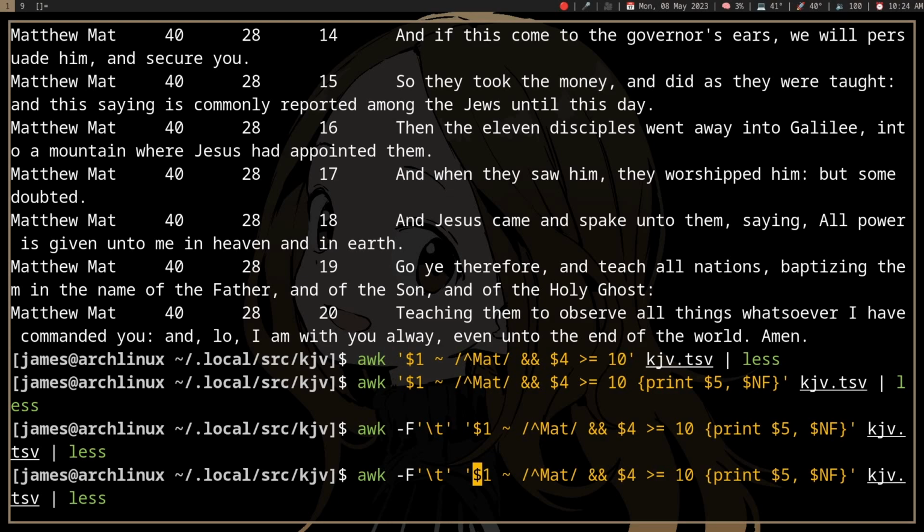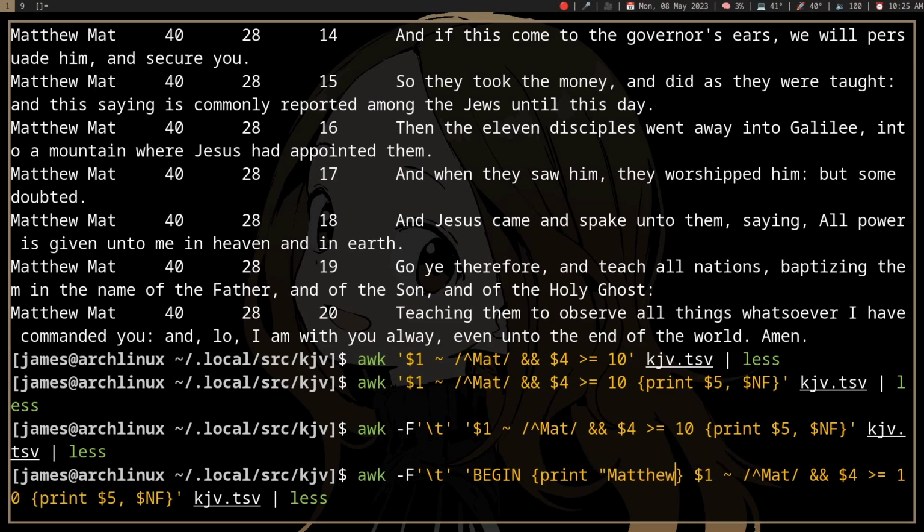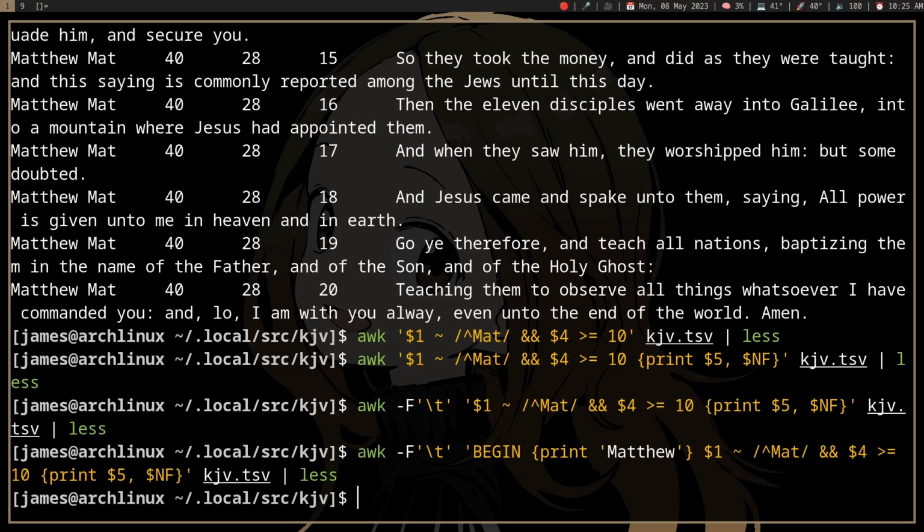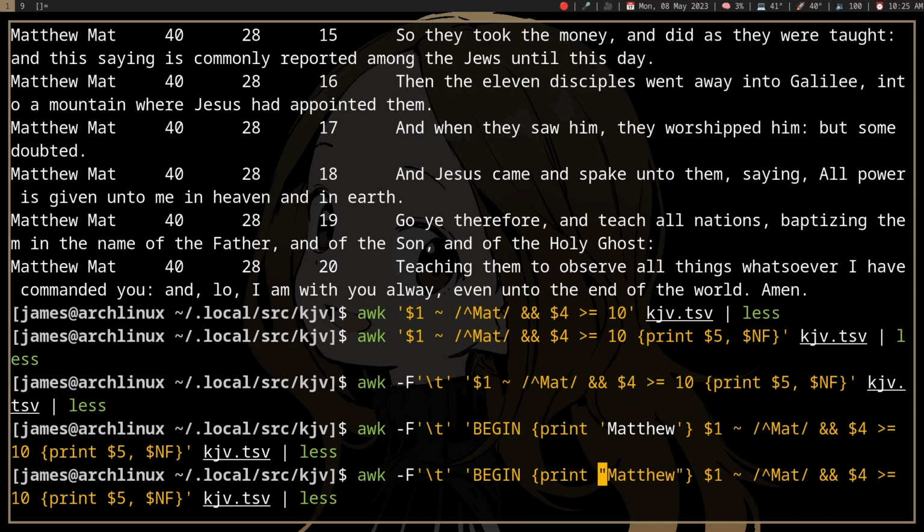But what if I want to print Matthew at the start? Because why not? There is also something called BEGIN, and what you put in BEGIN is going to be executed before the main program. And there's also END, which is just the reverse of that. So we can print Matthew, and you need double quotes. I don't think single quotes work. Double quotes are for literal strings, and if you don't double quote it, it's going to count as a variable, and we haven't initialized Matthew to anything.